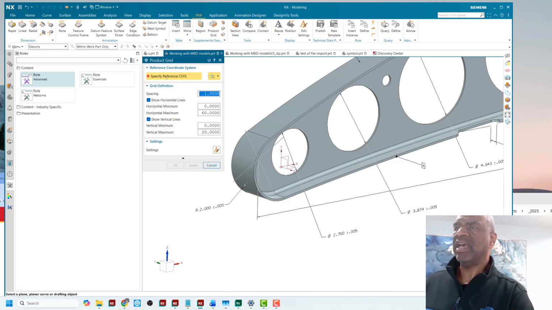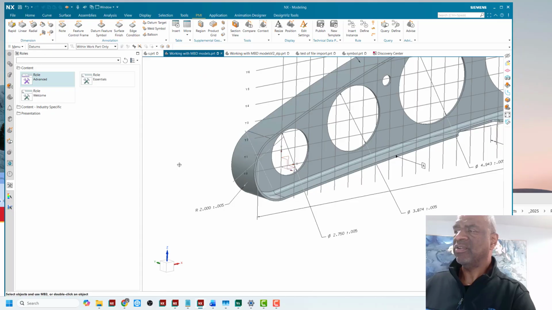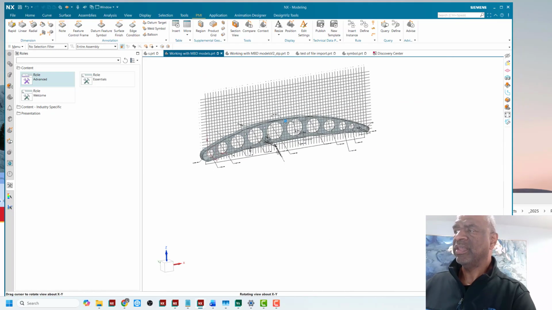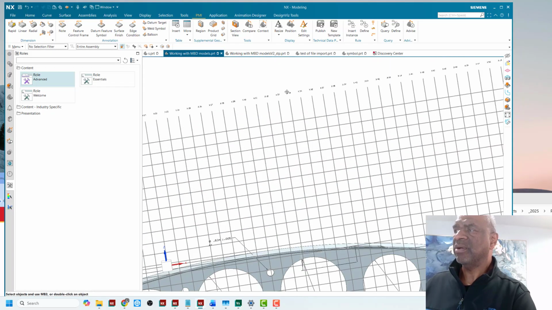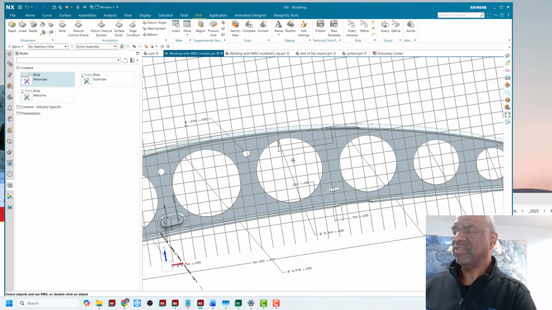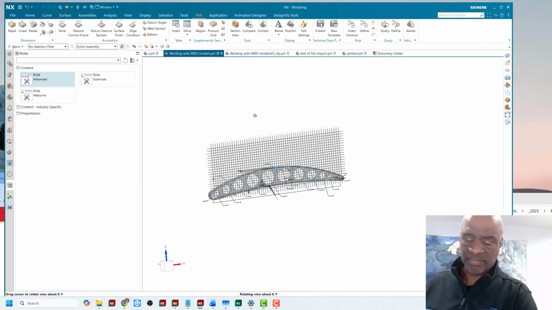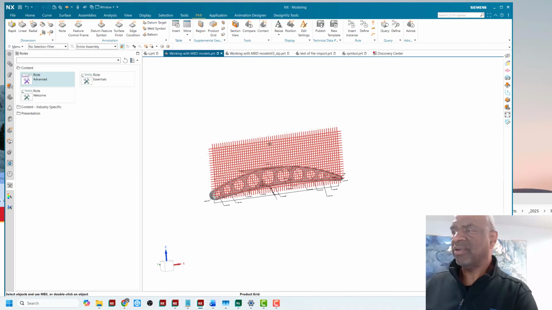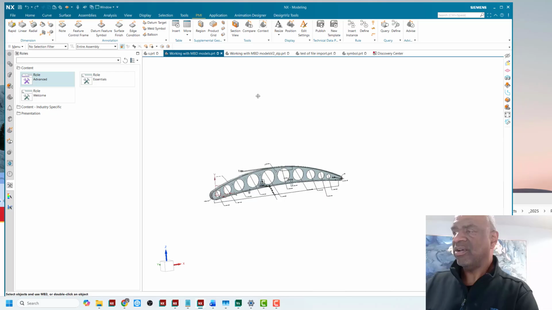Vertically, I'm going to do 20, and it says right here, specify CSys. So I'm specifying the CSys that I created, specifically the XY plane. Say OK, and there's all the grids. So now I can literally look up here and see what the dimension is of something. So that's a nice, powerful thing. Product grid. I'm going to get it out of the way, though.